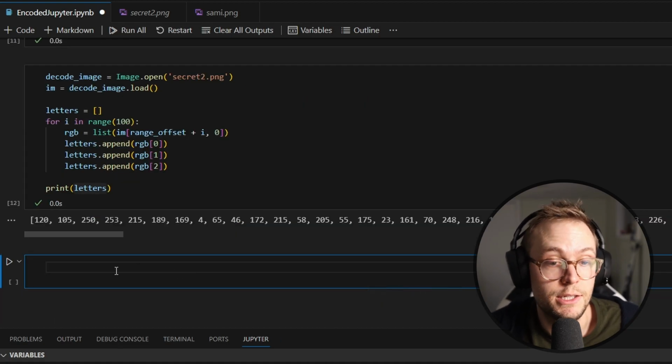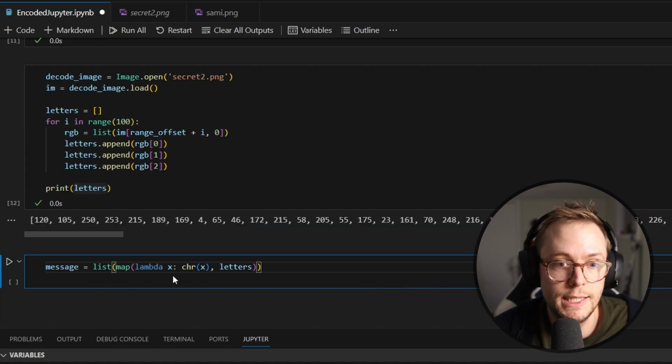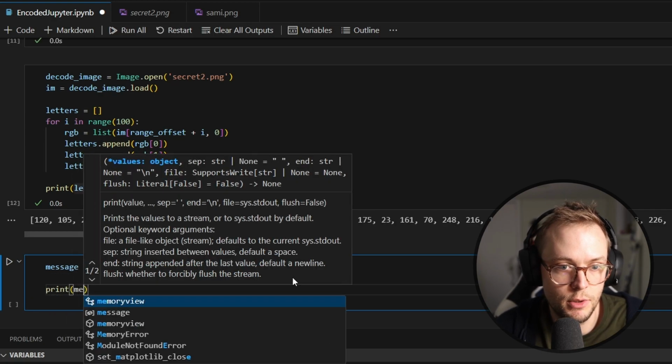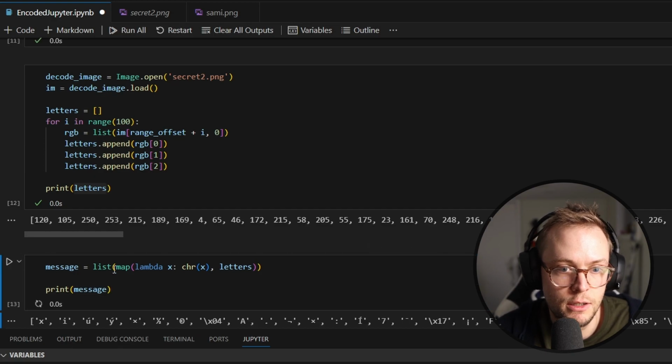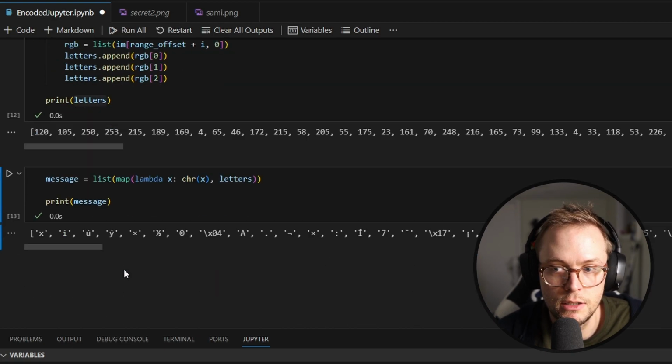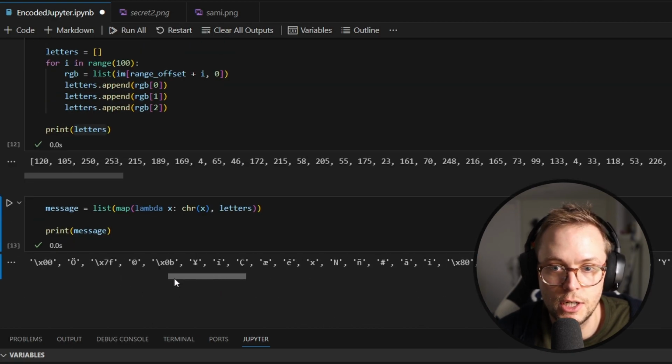Now we want to get the message. So we're going to create this here where we have our letters, and for each letter, we're going to change it into a character. Again, using map. And let's go ahead and print message. And we can see here, we get a bunch of garbage.